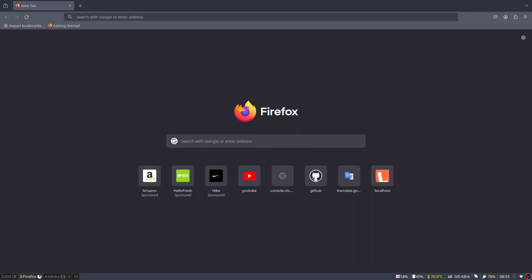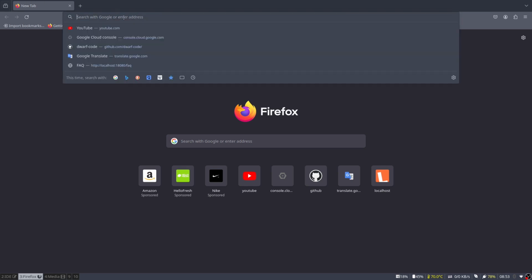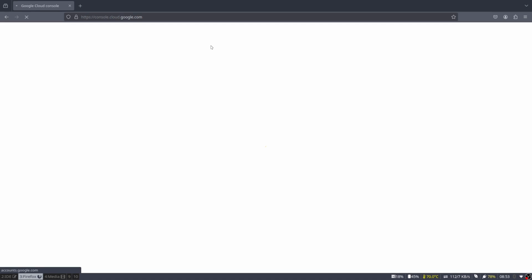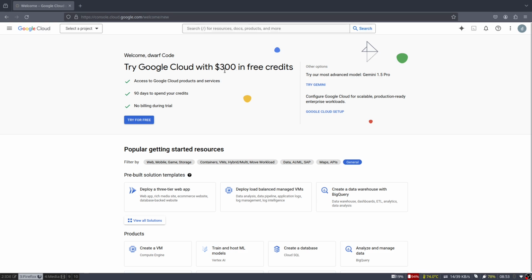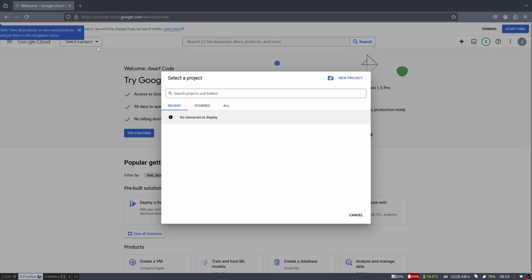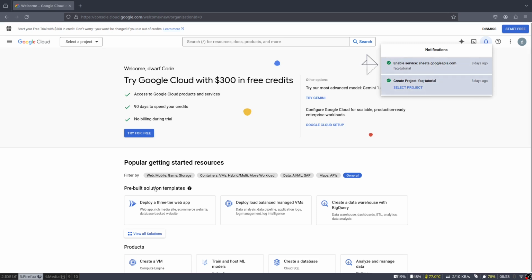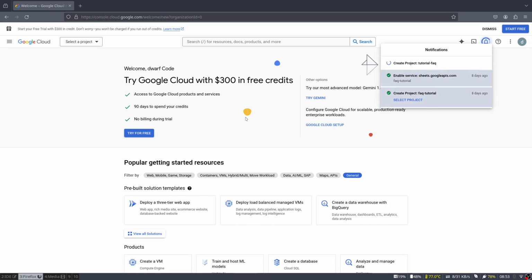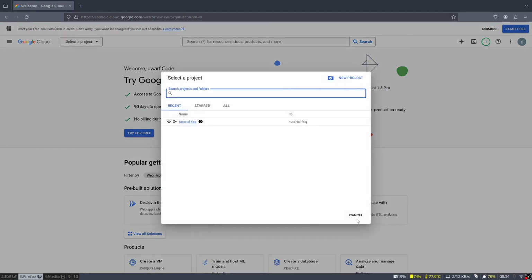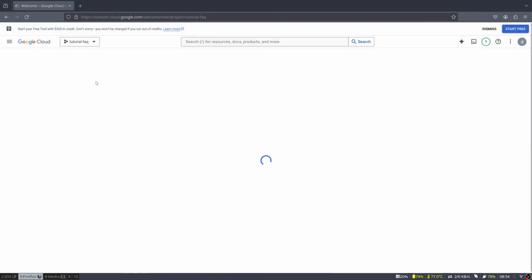Okay, so first we start by going to Google Cloud Console. You need a Google account to do that. You have to first create a project. So you go to New Project, select the project name, click on Create. Then you select your project and start working.